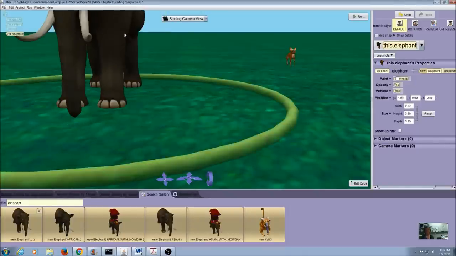And it's kind of big, so I might resize it. You can stop the video and set up your scene if you want to add props, whatever objects you want, and then meet up with me when you've got your scene set.